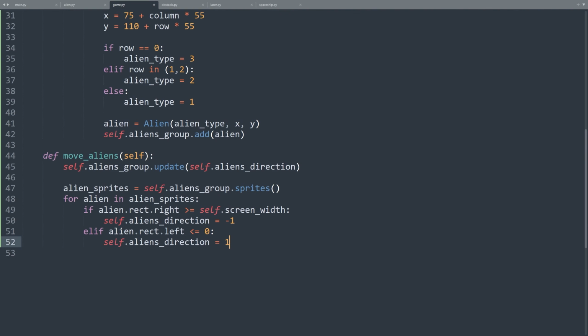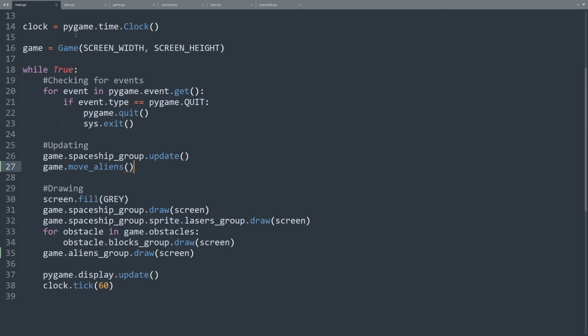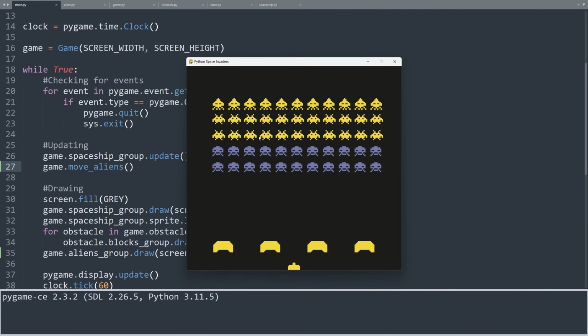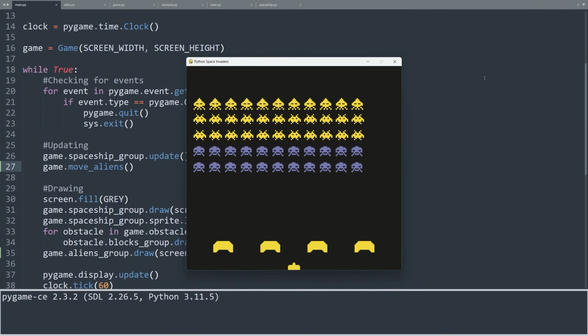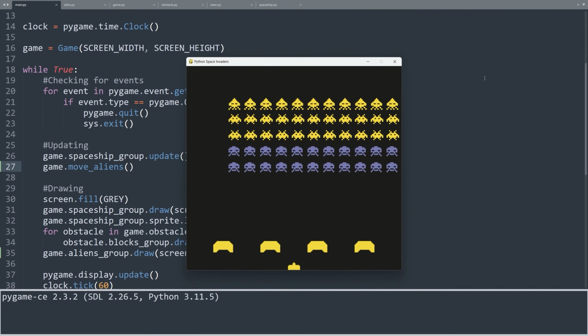That's it. Let's go back to the main file and run the game one more time. Now, if our aliens reach the end of the game window, they change their direction. Beautiful. Our aliens move.